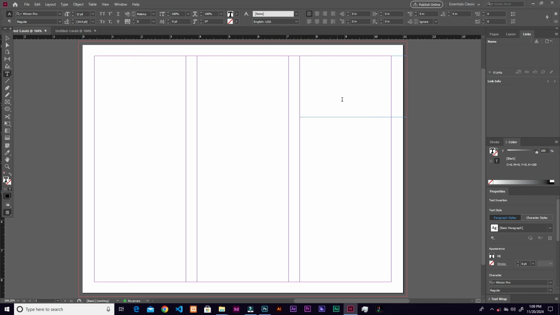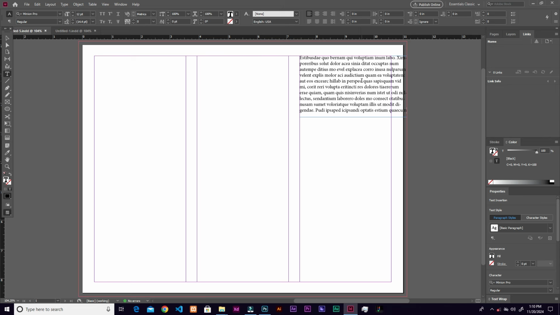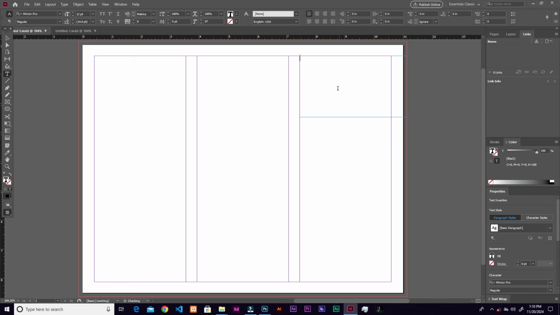So let's say you want to fill this box with random text. Okay, you are not ready to input the correct text that you want. You just want to fill them up. Just right click, and then down here you will see that Fill with Placeholder Text. If you click on that, you have some random text, lorem ipsum, in there. All right, so that was just by the way, but that's not what we want. Let me undo that and type what we want to type right here.